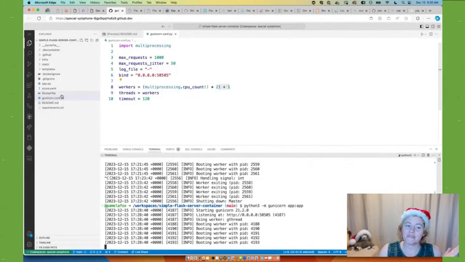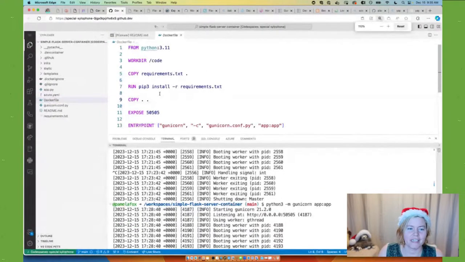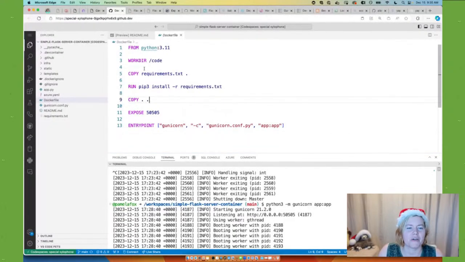So let's go ahead and look at the real Dockerfile. It's only a little bit more complicated. So here, it actually looks like I moved my work directory up here so that I could do this. The first thing I do is copy the requirements.txt into that directory, and then I install those requirements, and then I copy everything.